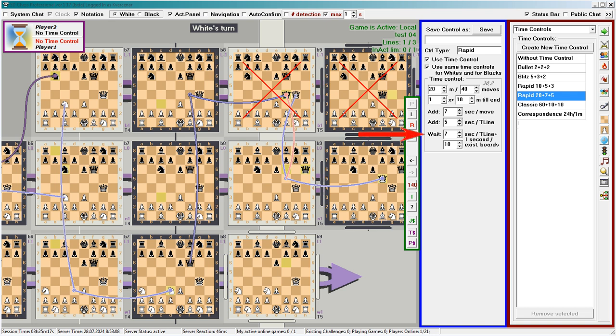Next are the delay parameters before the start of the move. In this case, it's 7 seconds per timeline and plus 1 second for every existing 10 boards. The more boards created, the more time is required to analyze them. When you change the specified parameters, the average time per move automatically changes. Right now, we have 30.2 seconds per move.